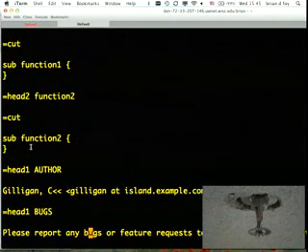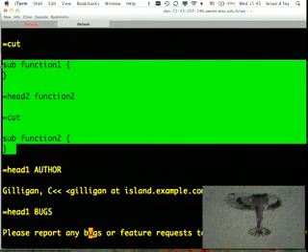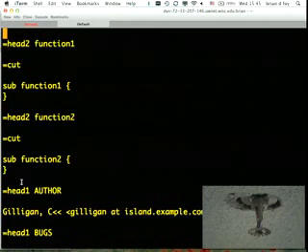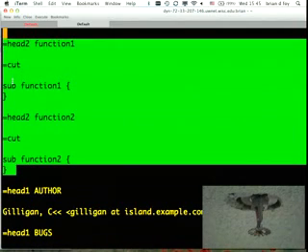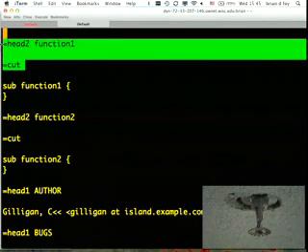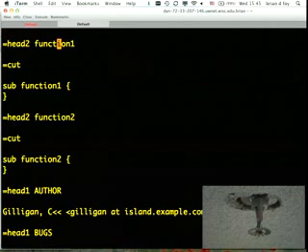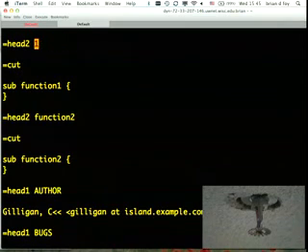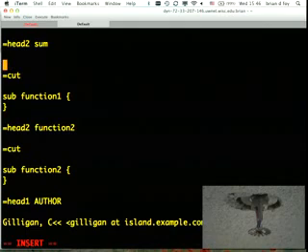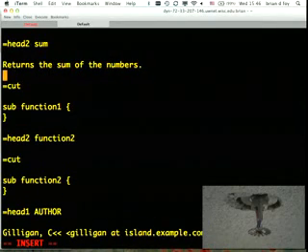Now here is the code that it put in for you automatically. This is some stub code. There's some documentation, and then there's a subroutine. So there's some documentation which says nothing, and there's a subroutine. I'm going to make this guy called sum. Fill in the documentation. Returns the sum of the numbers.